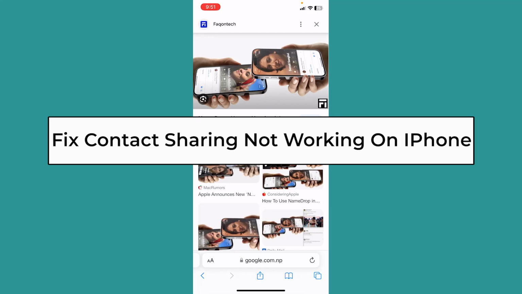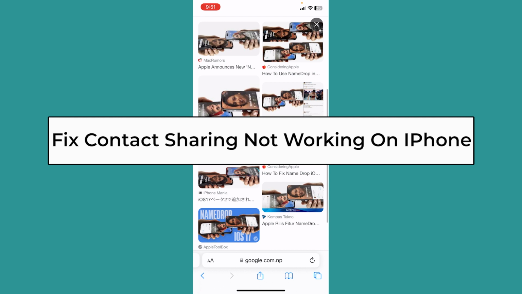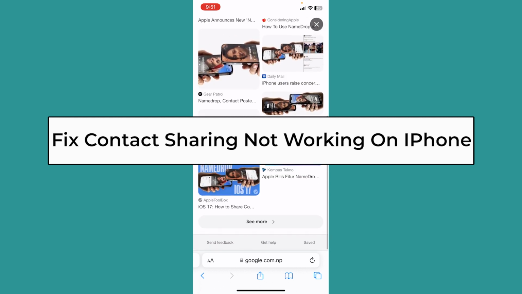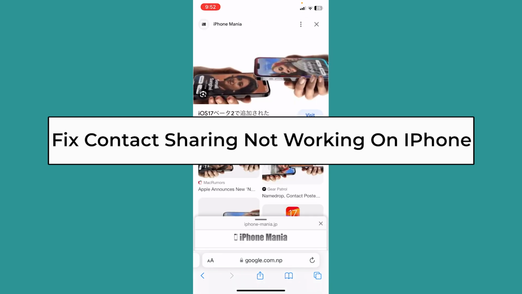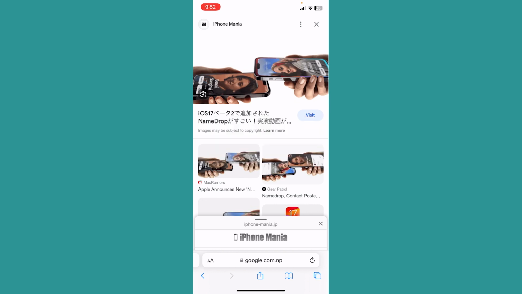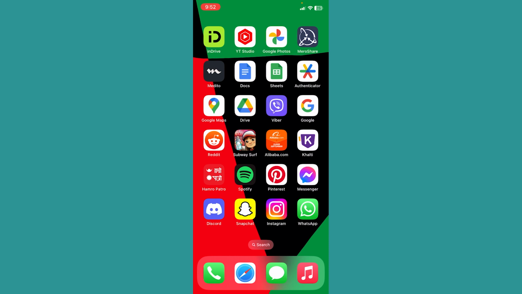Today I'll teach you guys how you can fix your contact sharing not working on iPhone. So what is contact sharing? Well, basically, when you put your iPhones on top of each other, your contacts are going to be shared automatically, just like this. You guys can see in the photo. But in your case, let's say it's not working. Now there's a couple of reasons why it doesn't work, but let me show you guys why it doesn't and how you can fix it. Let me show you the steps.